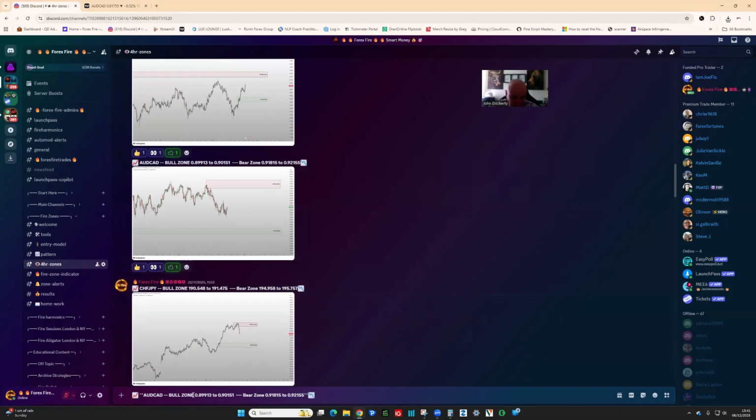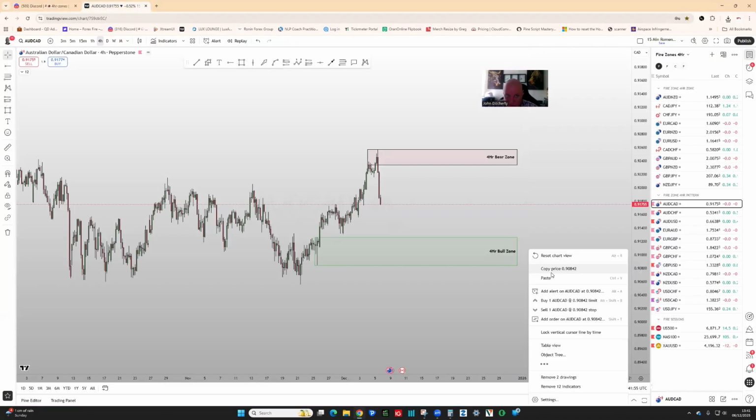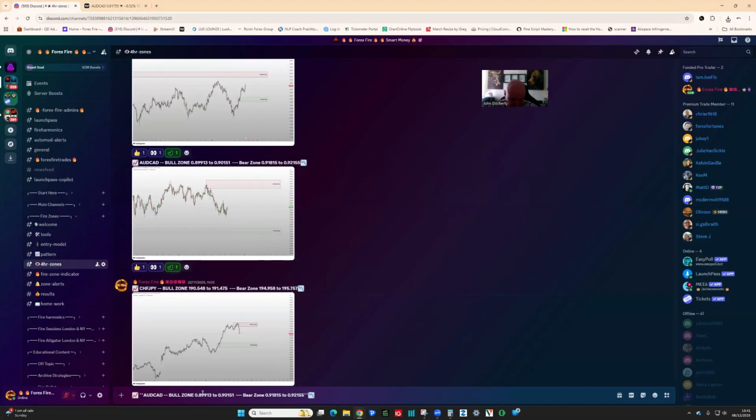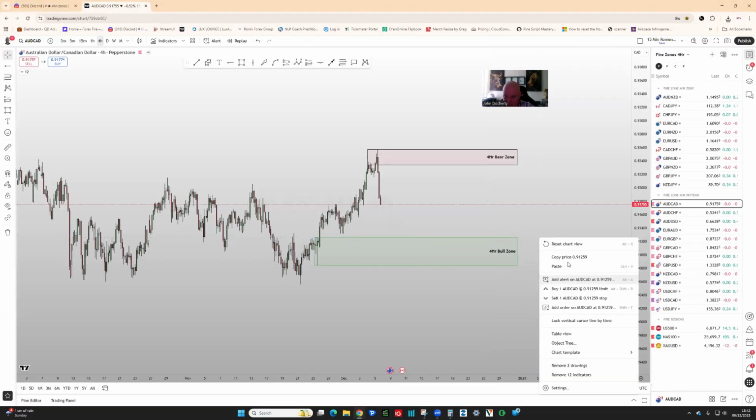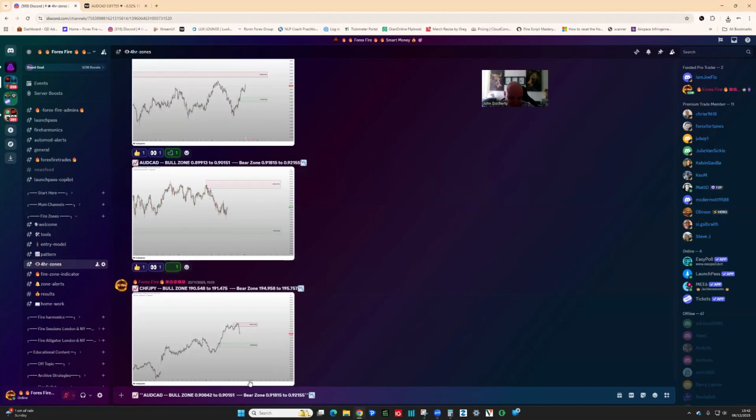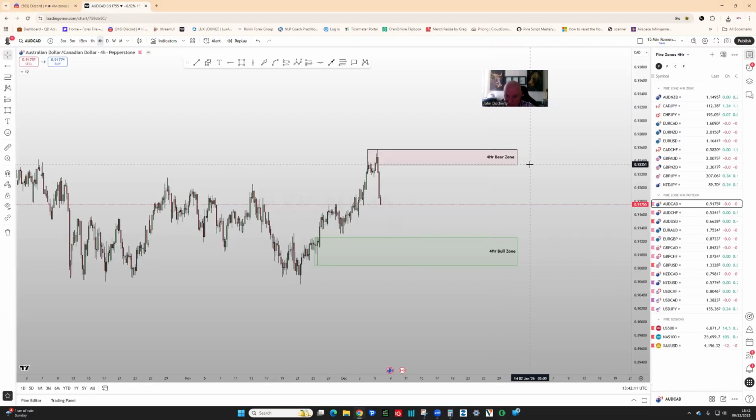Now you'll notice bull zone, bear zone. For the bull zone, we're going to go from the bottom. We're just going to copy that price and give it a new area. Then we do the same with the top end. Copy the price. We do that, and then we go to the bear zone. Copy its price.